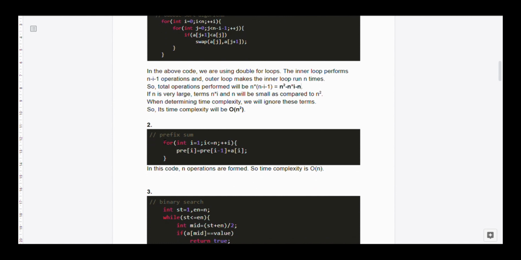Now let us come to the next code. Here we can see it's a single for loop iterating from 1 to n, thus performing n operations. So its time complexity is O(n).